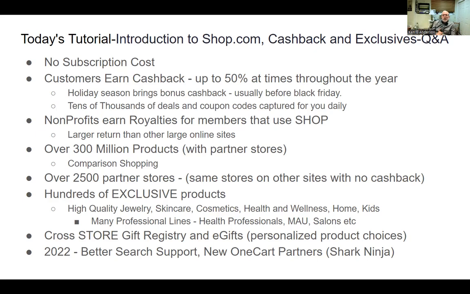Customers earn cash back up to 50% at times throughout the year. There's not always 50% there. I mentioned that because they have it on occasion. We'll probably see some of that during the holiday season. The holiday season also brings bonus cash back. We often see anywhere from 2 to 10 times the normal cash back that's done by certain companies, and it's done usually before Black Friday is the announcement. I'm going to say the weekend before Black Friday. I don't know that for sure, but that's the usual.